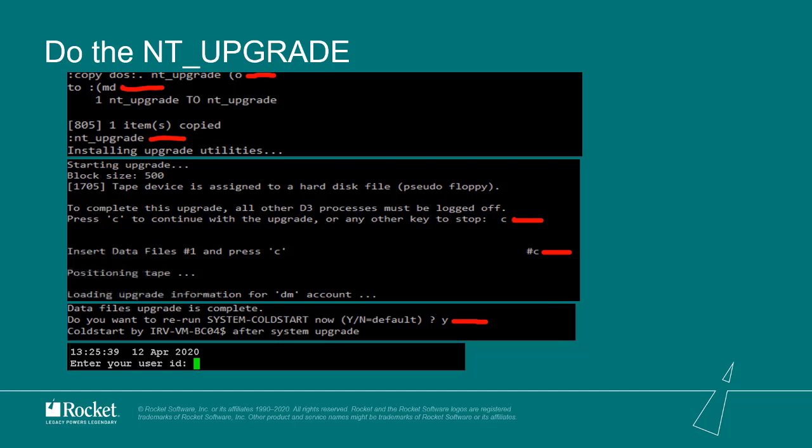Now it's time to do the NT upgrade step. From TCL in the DM account, copy DOS:/NT_upgrade with an O option. At the 'to' prompt, enter left paren MD. Enter NT upgrade. Press C at the continue with upgrade prompt and press C at the insert data files prompt. After a few minutes, press Y at the rerun system cold start prompt.